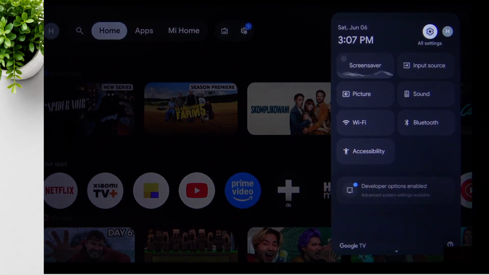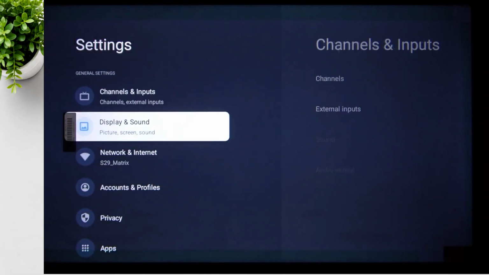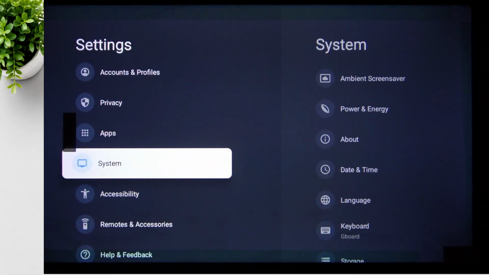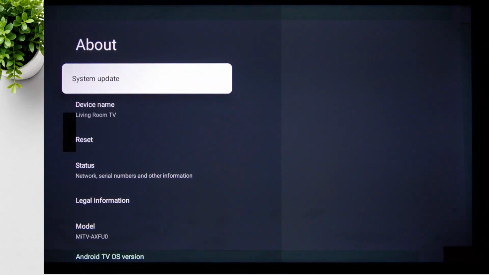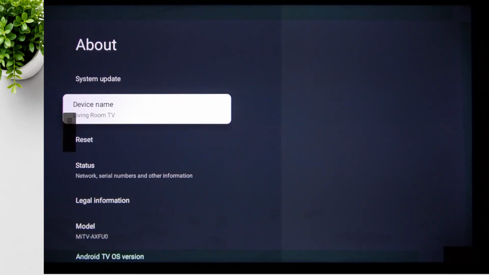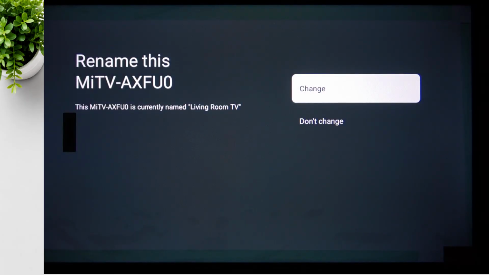Press the gear button on the remote to open Quick Settings. Go to All Settings and scroll down to System. In System Settings, scroll down to About, then select Device Name.